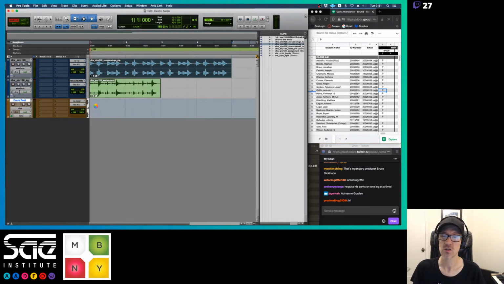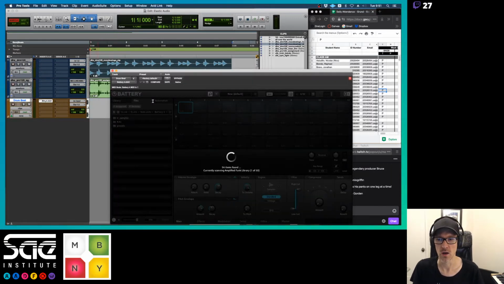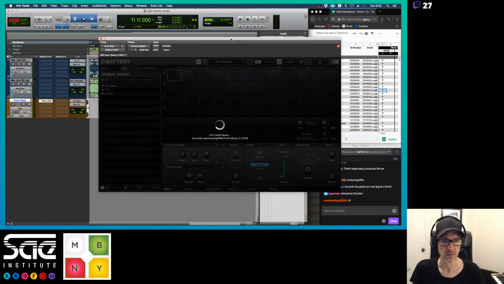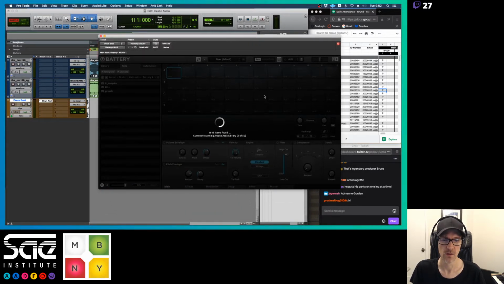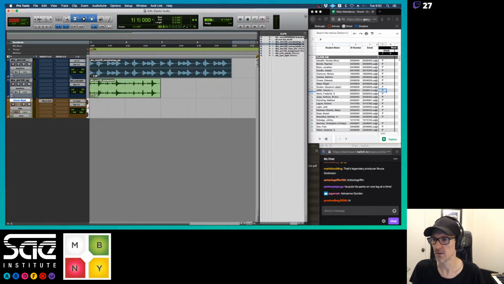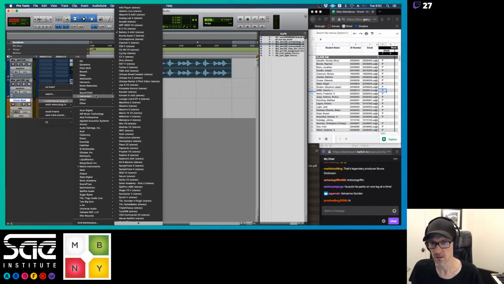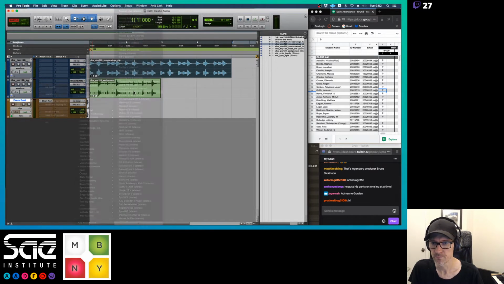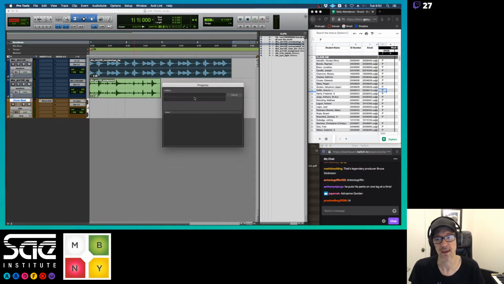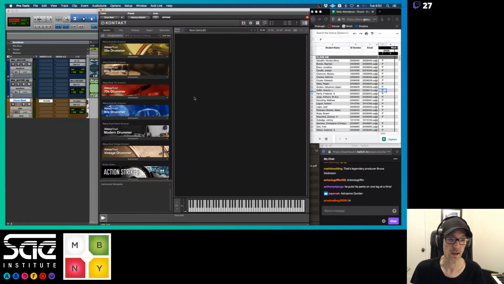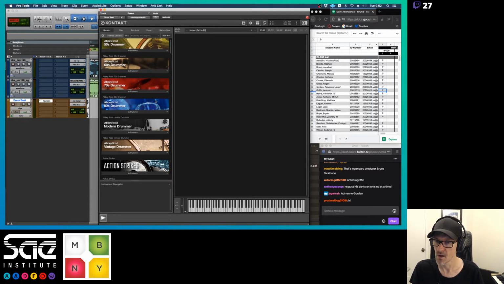And Battery, in case you don't know, is like a drum library. Oh, this is going to take forever. Never mind, we're not doing that. We'll use something else. I'll go into Kontakt, and I'll use Kontakt instead. I'll get some drums out of Kontakt. I don't use Battery ever, so it's having to scan the whole library, which would take forever.